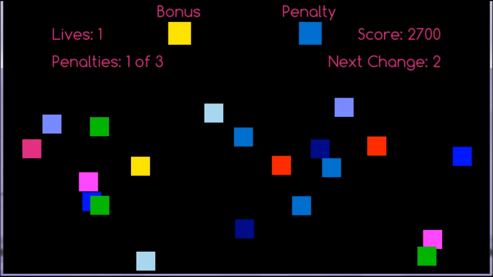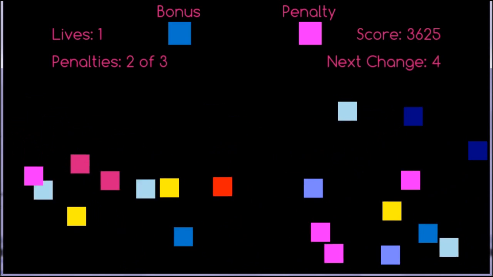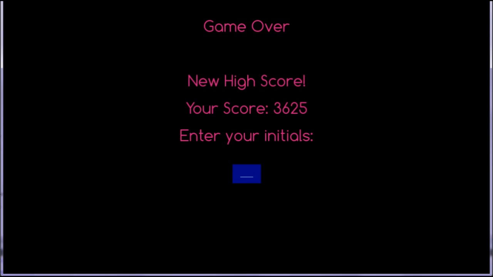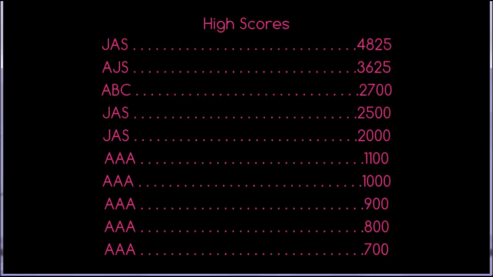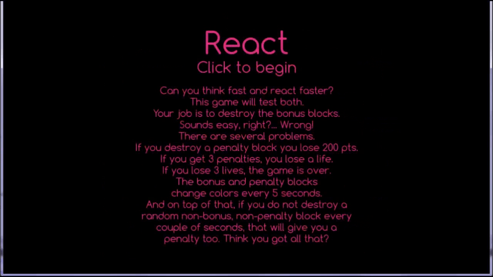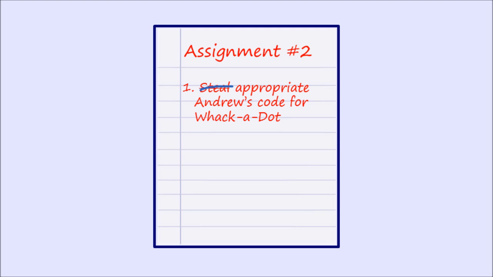When all the player's lives are over, it goes to the game over state, just like Whack-A-Dot. If the player has a high enough score, they get to enter their initials too. So basically, with the exception of the playing class and a few design changes, this game is actually Whack-A-Dot. Pretty much. And the really good news is that this is the optional assignment for this week.